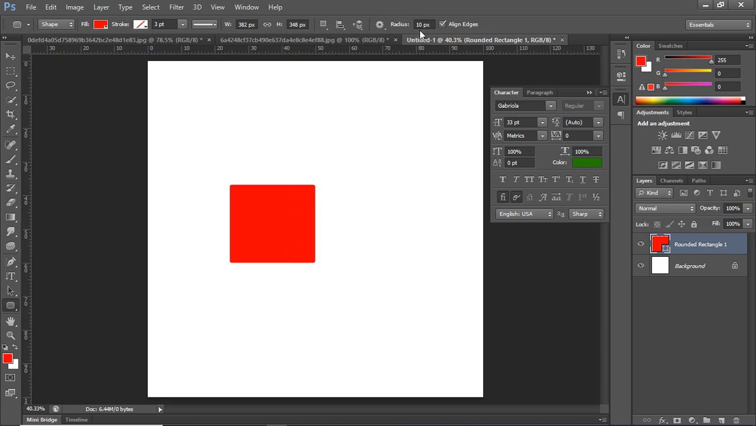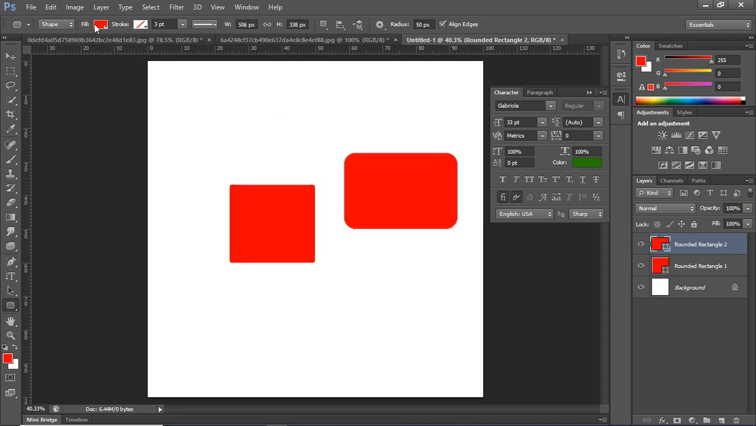Now you can see that the edges are somehow round. You can adjust the radius here. Let me say I want to give it 50. Okay, now I'll draw another rectangle. You see, the more you adjust the radius, the more the roundness appears. That one too, you can also change the color and the stroke and other stuff. That's the work of the rounded rectangle.